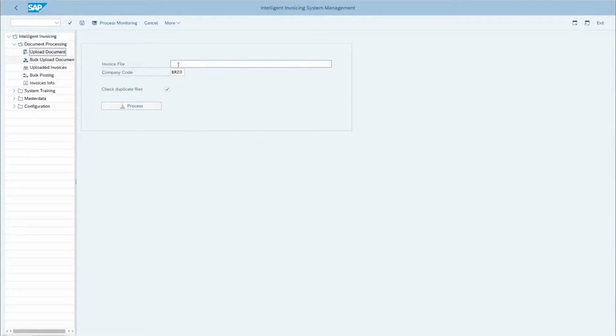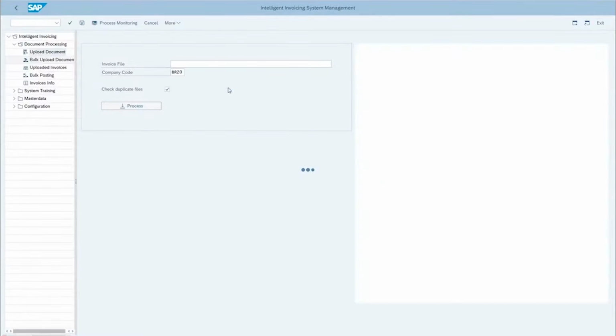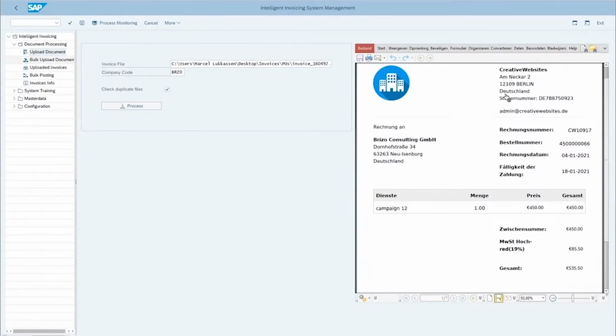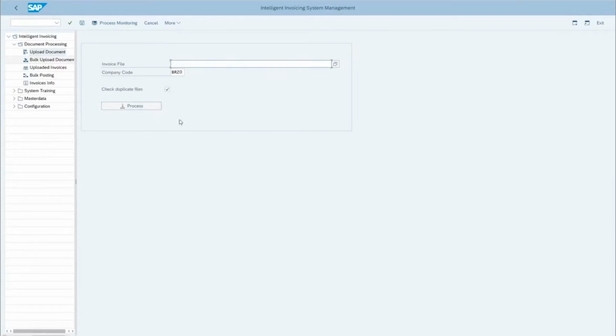First, we will upload a document by using the Upload Document function. We can select the document we want to upload into the system, and on the right-hand side, a preview of the invoice will be displayed, so we can verify that the correct invoice is uploaded. When we process the upload, the invoice will be submitted for extraction.